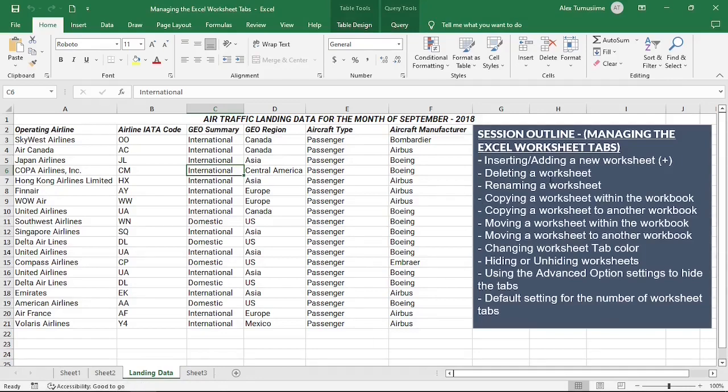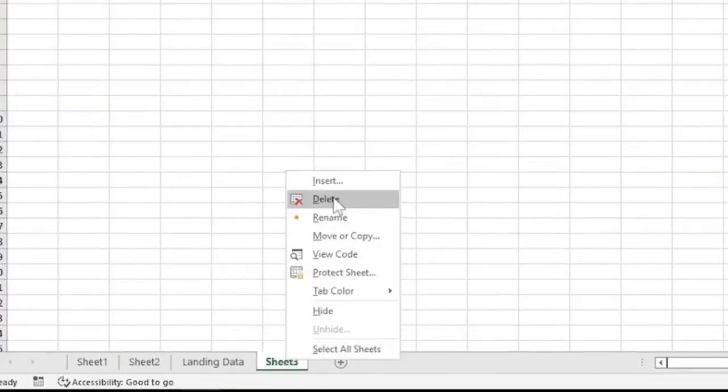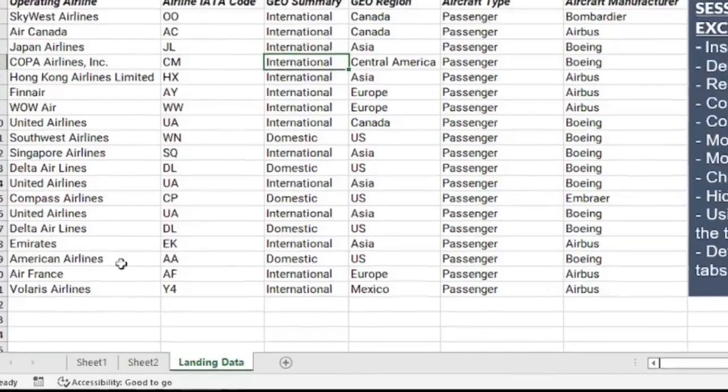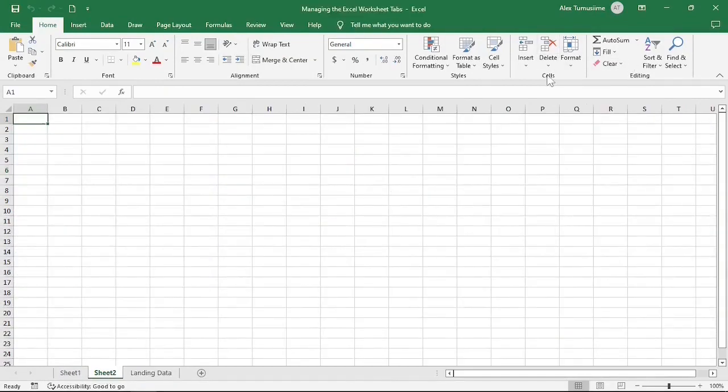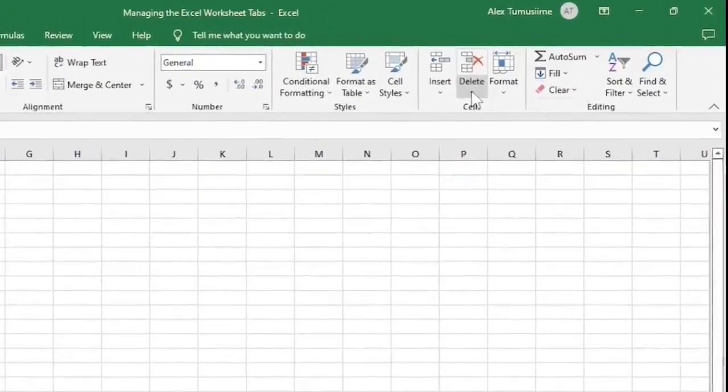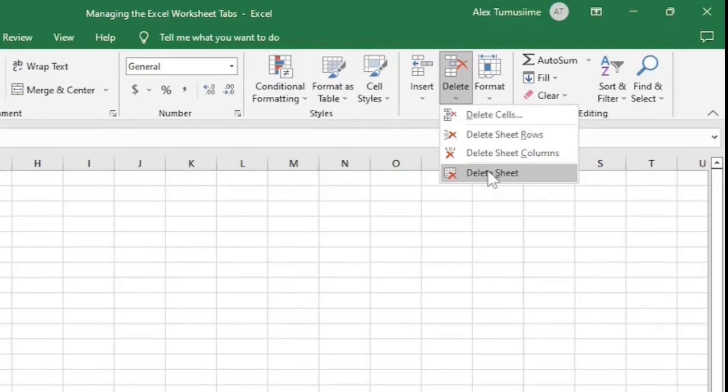Then deleting a worksheet: choose the worksheet you want to delete, right-click, then choose Delete. Alternatively, choose the worksheet you want to delete, then come to the Cells group here. In the Delete option, choose Delete Sheet. So those are two ways. Here, let me just leave it, but that's how we can delete.